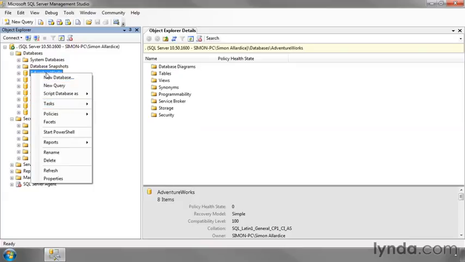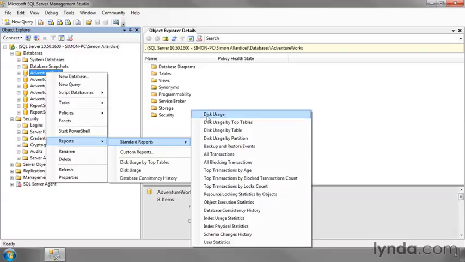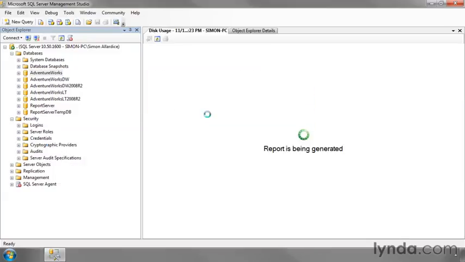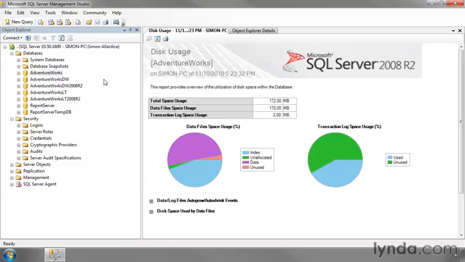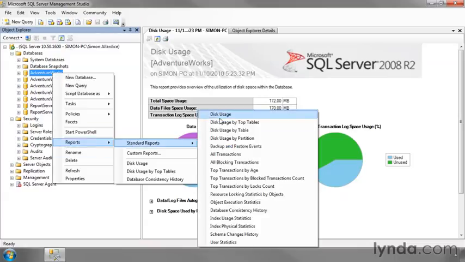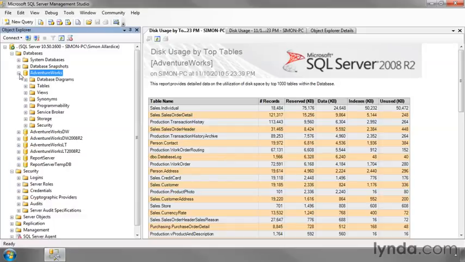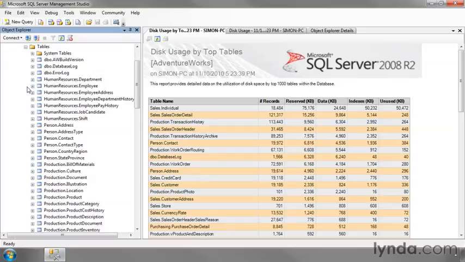One of the common things you're likely to do with databases, you'll be curious of how much space they take up. So you'll find that right-clicking on the database allows you to go to Reports, where you have a whole bunch of standard reports such as disk usage, how much disk usage is this database taking up. Drill back down into Reports and I'll find things like disk usage by top tables, generating lots of really useful information for that.